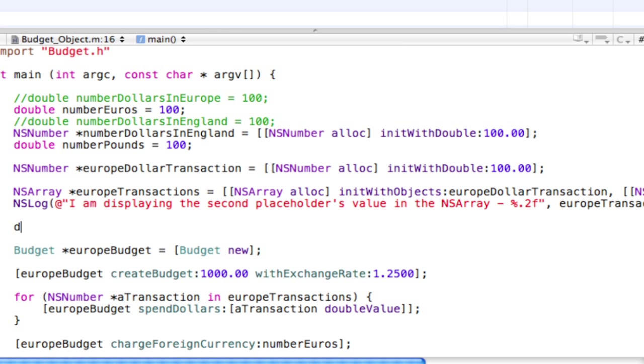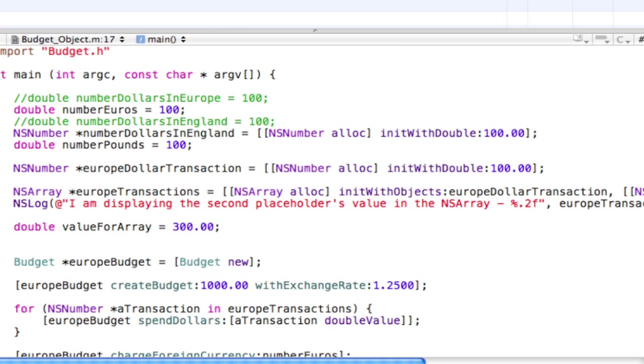So anyways, first off, we're going to create a value for the array, and we're going to assign 300. It's a double value. And now we're going to create our C array. So double, and I was going to call it Europe transactions, but I'll just call it cArray.